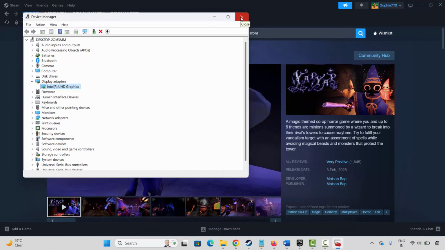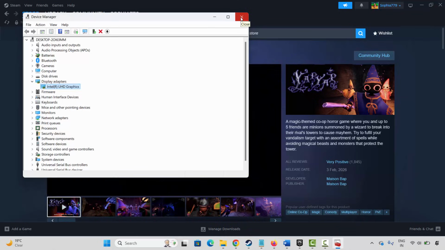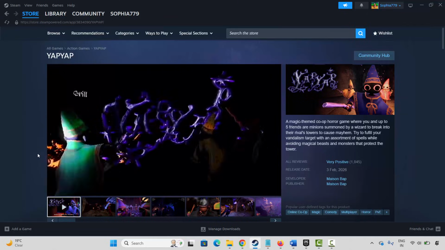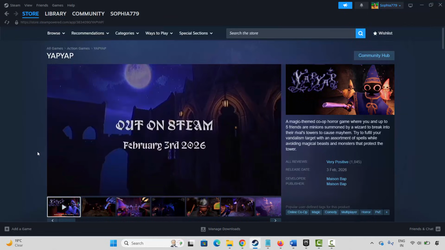NVIDIA and AMD users, I have already provided the link in the description. You just have to copy and paste, and after that update your graphics card from there and then check if the issue is resolved. If not, next method is to modify launch option.